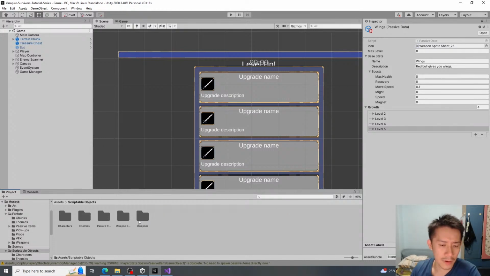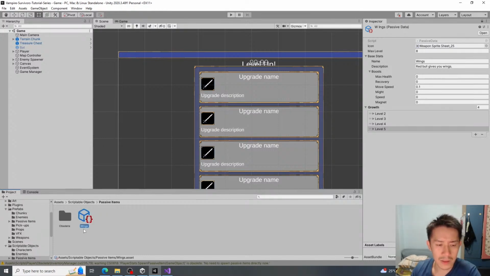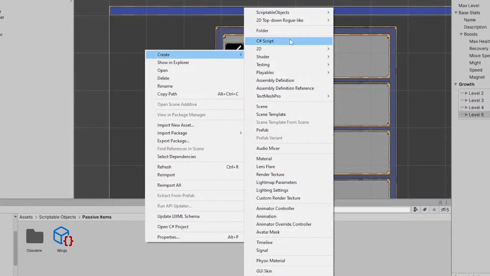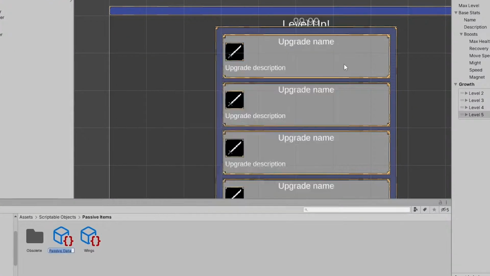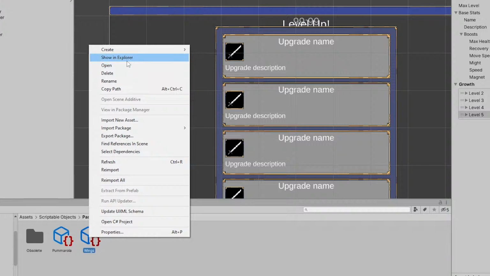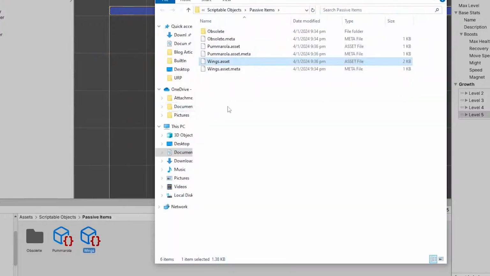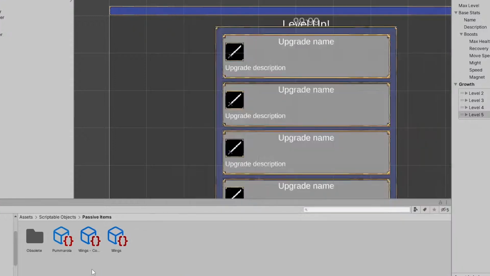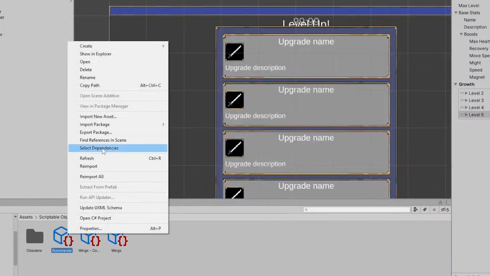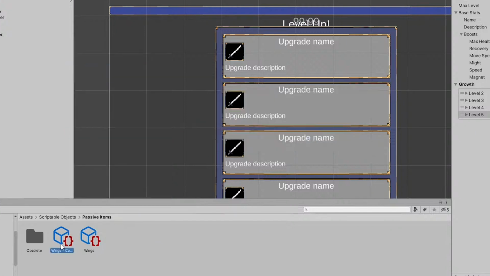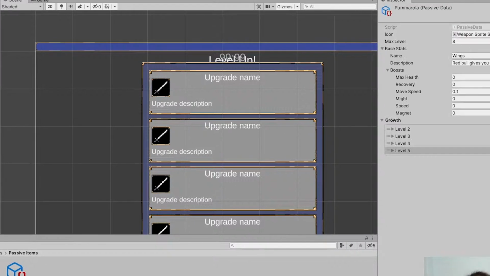So let's go back to passive items. So we have one for wings. Let's create another passive data for Camarola. That's the regeneration, right? So you can also duplicate the wings, but if you want to duplicate it, I have to go to show in Explorer. Then I have to duplicate the wings asset like that. Then I don't have to recreate all the stats in Camarola. So let me just delete this. And then I duplicated the wings, and then let's just call it Camarola. And then now I can update Camarola.